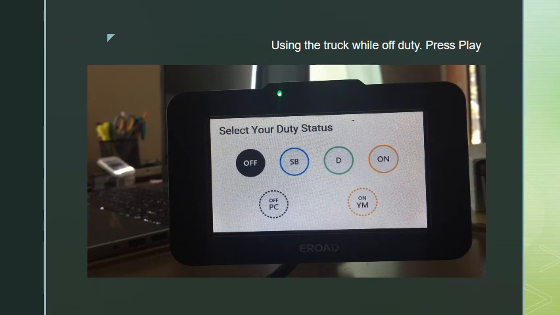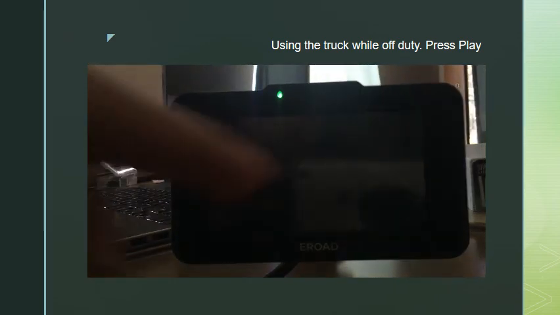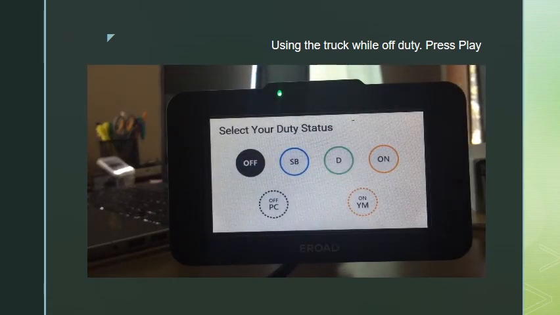We need to cover using the truck for personal conveyance, or off PC, as shown in the bottom left-hand corner. You can only use this when you do not have a trailer connected and you are on the way home traveling a short distance. You cannot use this mode while you're coming to work. You can also use it on the weekend if you're using the truck for personal reasons. You cannot use it if you're taking the truck to be washed or to a mechanic to have the truck worked on. That would be on duty time.